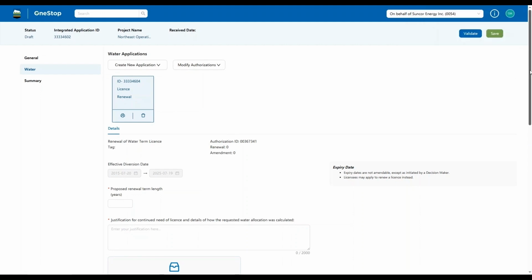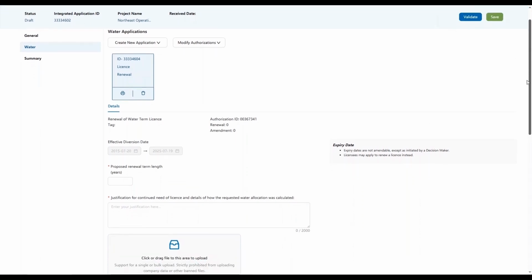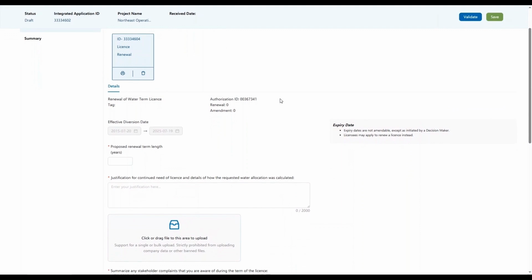Okay, super. Now we are looking at our application. See our application card. It says license renewal. The tag is blank. Did not exist in the legacy data, so it doesn't exist here. The renewal and amendment counts are 0. If this renewal is approved, then it would have a renewal counter of 1 with the same authorization ID.